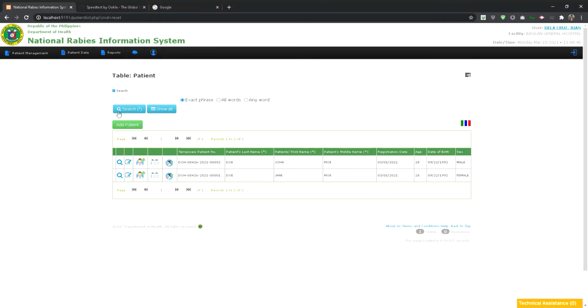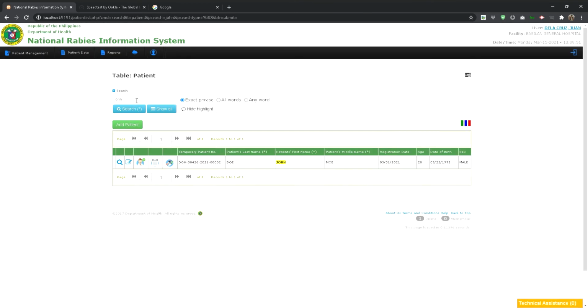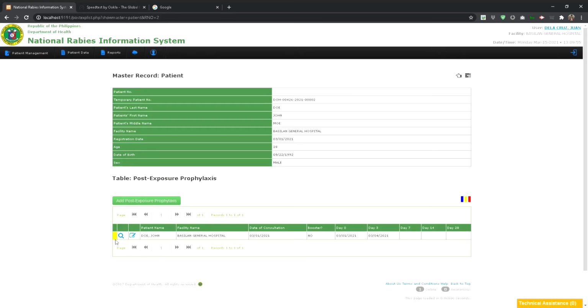During the follow-up visit, assuming that we finished searching the name of the patient, click the post-prophylaxis and then click Edit to enter the day 7 consultation.